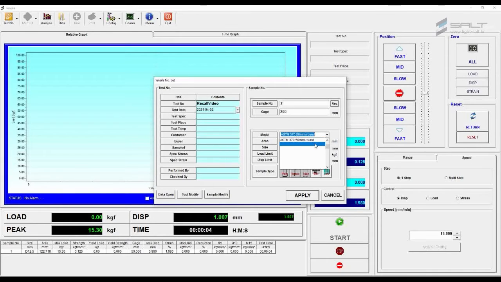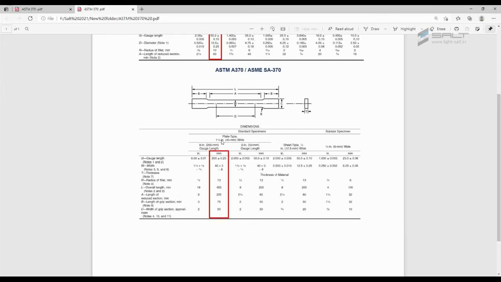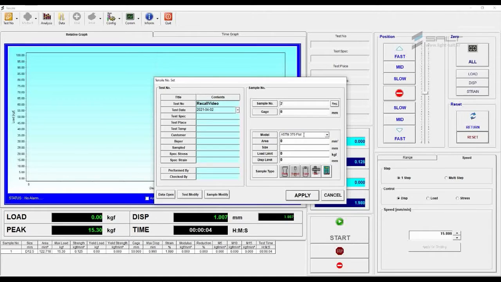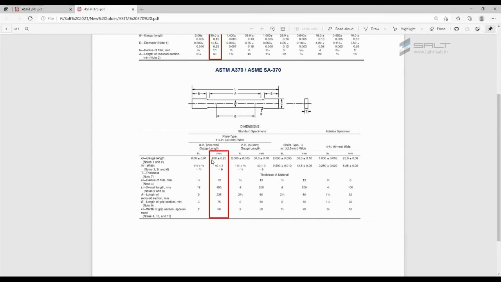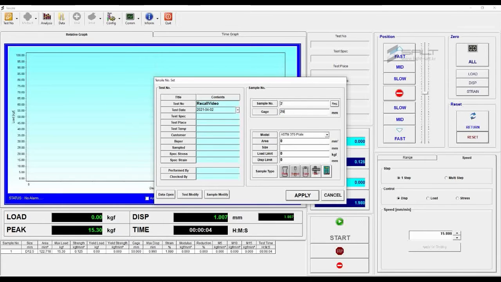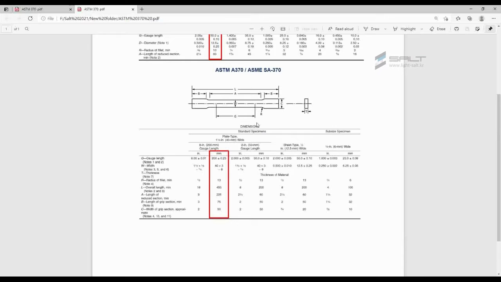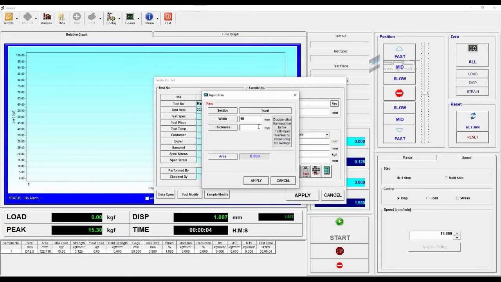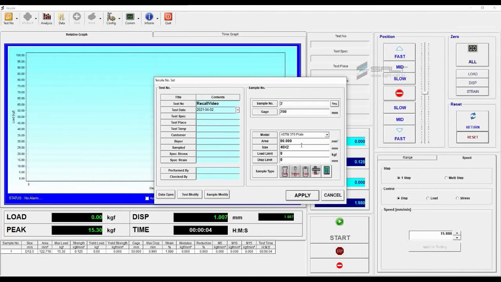Okay, first we have to select the model. We'll input the name. ASTM 370 plate. 200 millimeter gauge length, 40 millimeter width, and whatever the thickness the sample is. So we'll press the flat or plate shape. Once we input that information, we'll get the section of area.